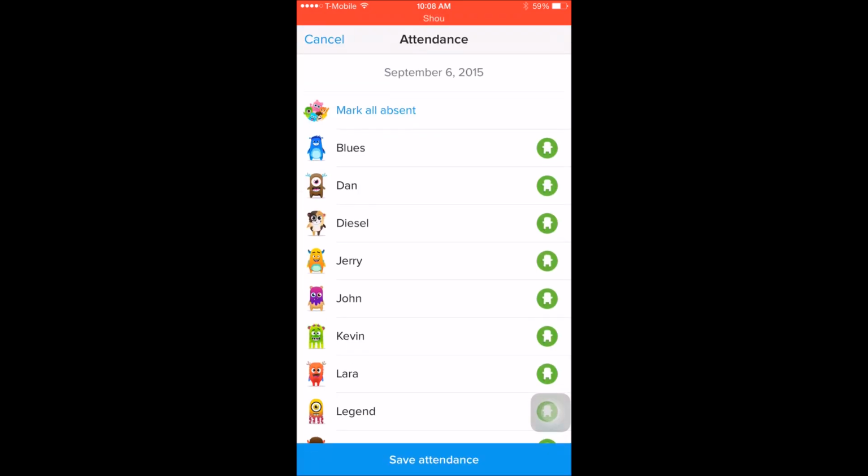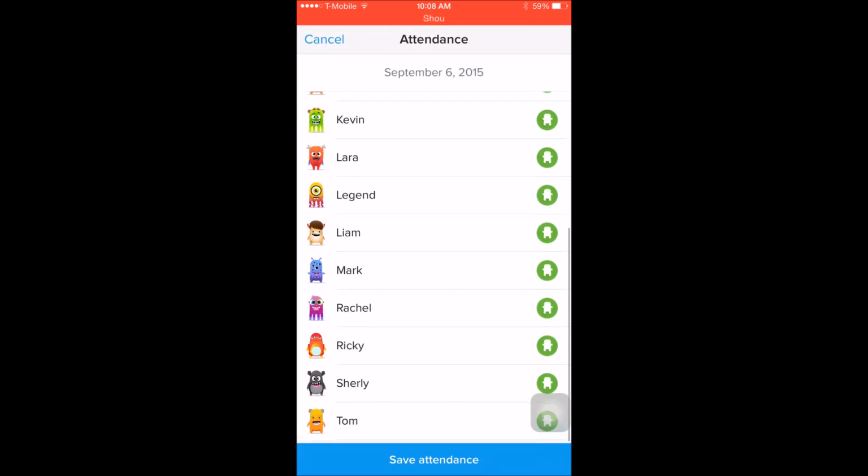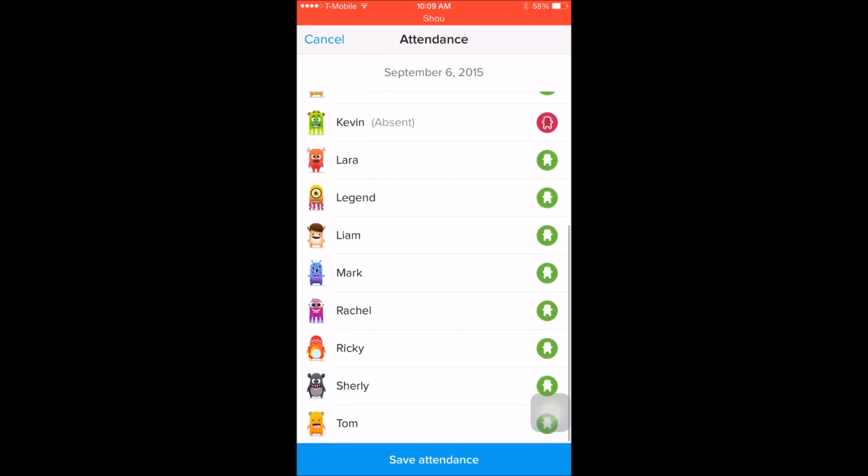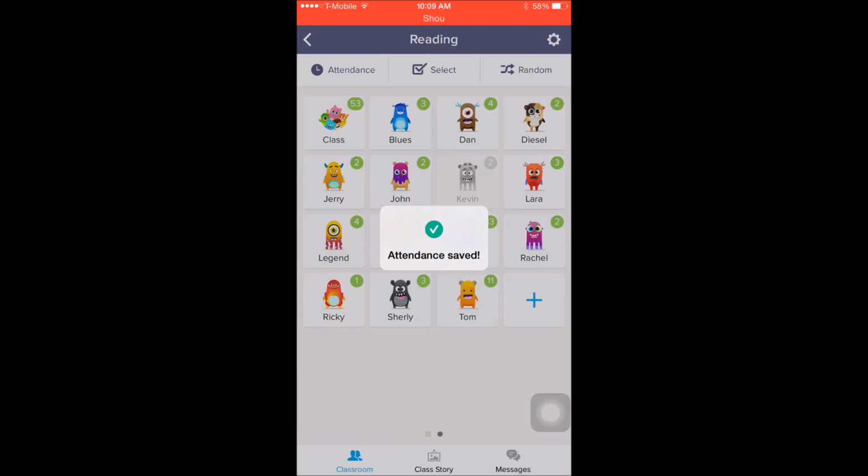If you want to take attendance, you just click on attendance. I'll click on it again, and you can take attendance of all the students. The red means absent, the yellow means late, and the green means attending. So you can just record the absences and save attendance.